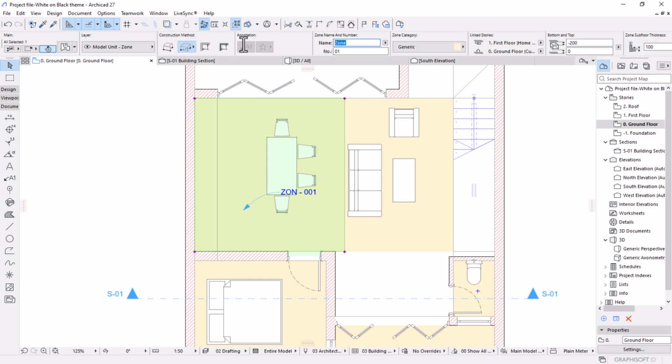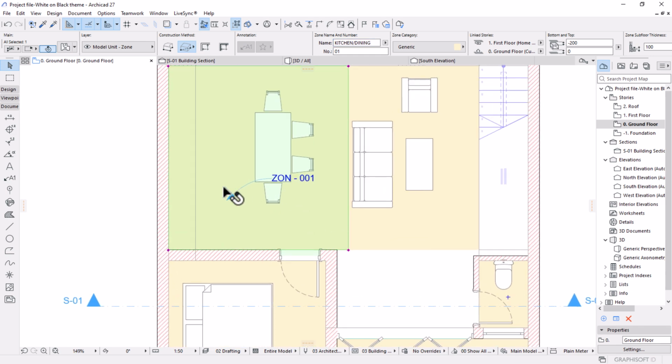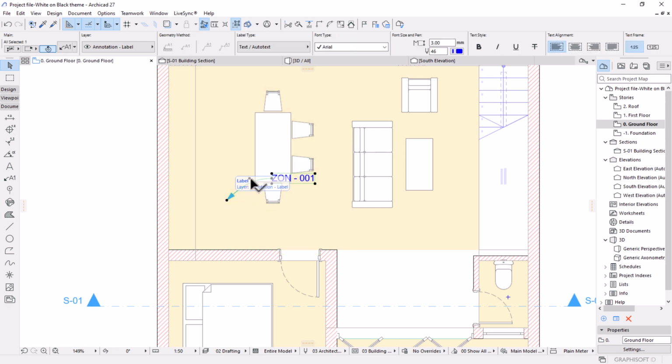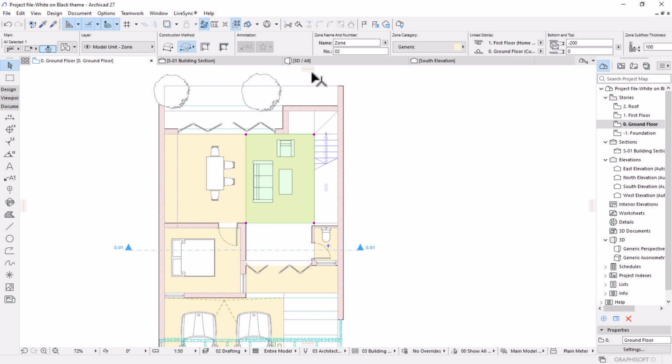And then let's give it a name. This is a kitchen. Oh, sorry, I used caps. Kitchen / dining. Okay, and then hit enter. I don't know why the label is not changing, so let's just delete the label for now. Select the one for the lounge and give it a name.